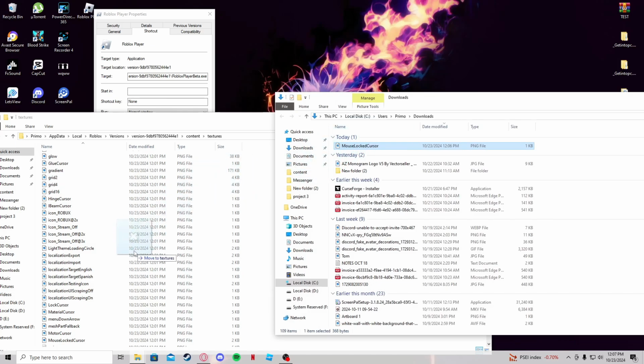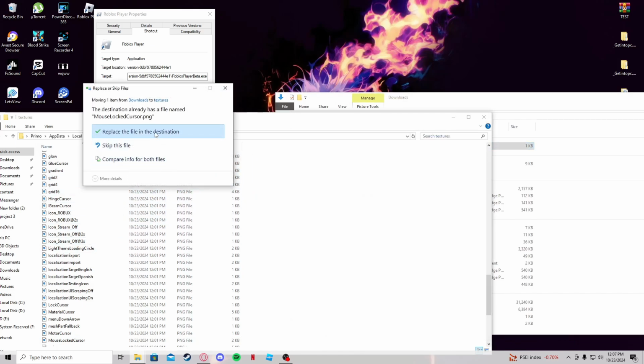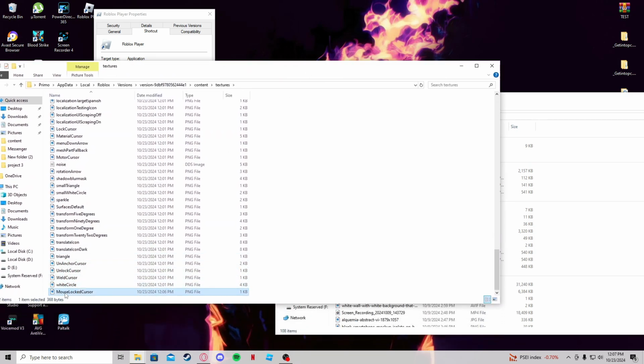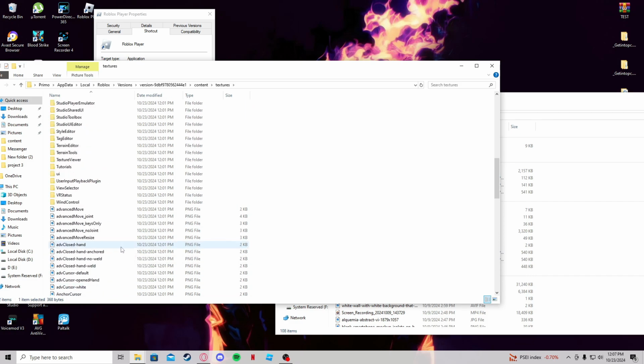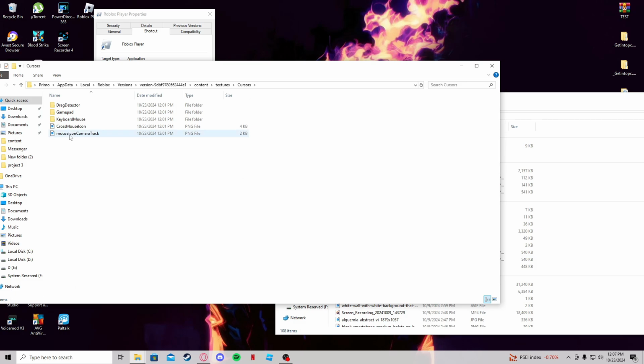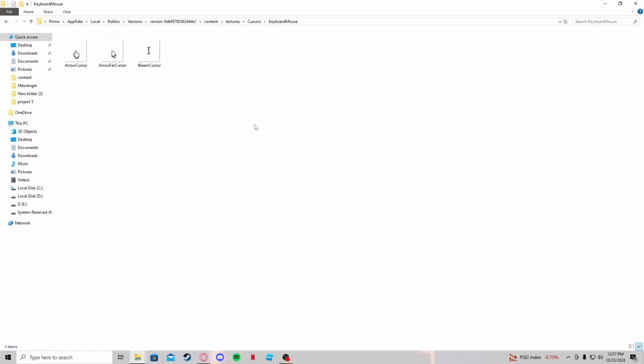I will drag it and replace this file in this destination here. So scroll up, go to cursors, then keyboard and mouse, and you will see here we have arrow cursor, arrow far cursor, and I-beam cursor. You will also paste the file you edit here.